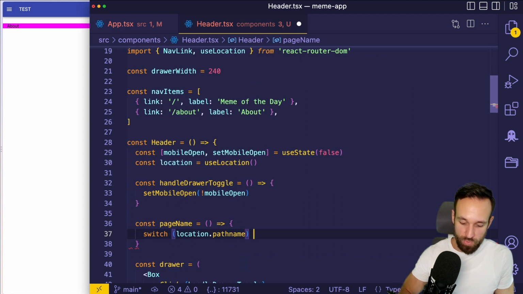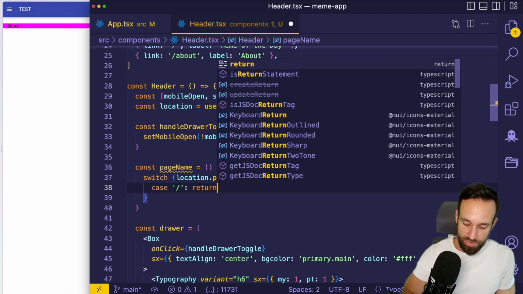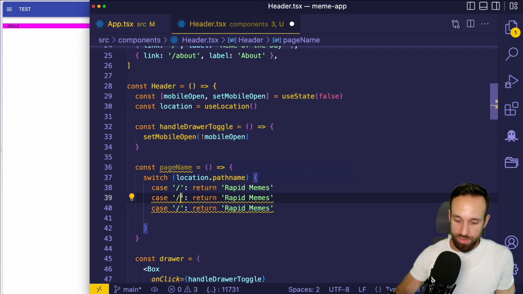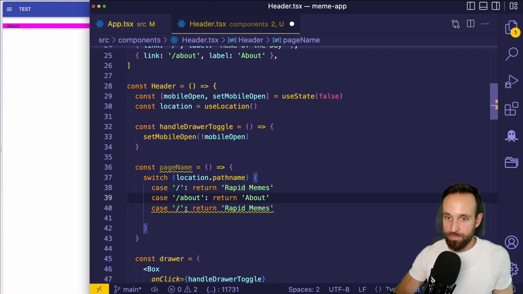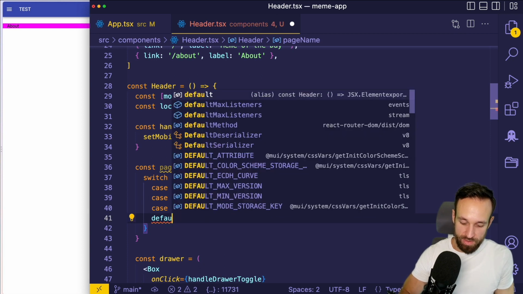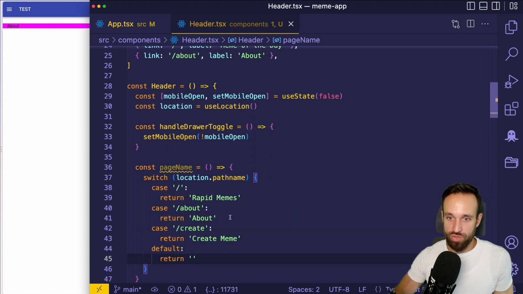And with the pathname, what we're going to check is the case slash. In that case, we're going to return rapid memes, because we're pretty much on the home page. Then we got the case we're on the about page. There we want to have about as our header, and if we're on the create page, we want to say create meme. And then we're probably going to have a default. Hopefully this shouldn't happen in our case, and we can just return an empty string.